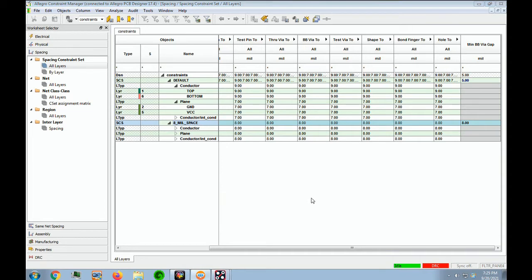When you created the Sync Net class in the Physical Rules section, you also created a class in both the physical domain and the spacing domain. All that is left to do now is to assign the Sync Net class to use the 8 mil space rule that you just created.